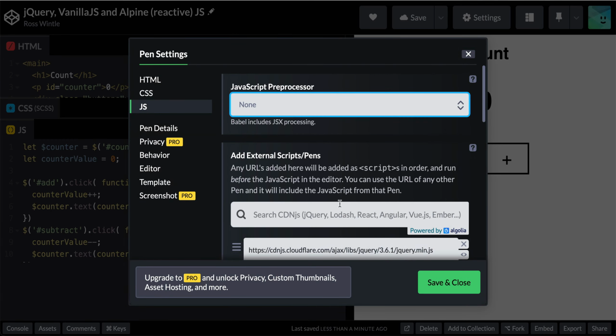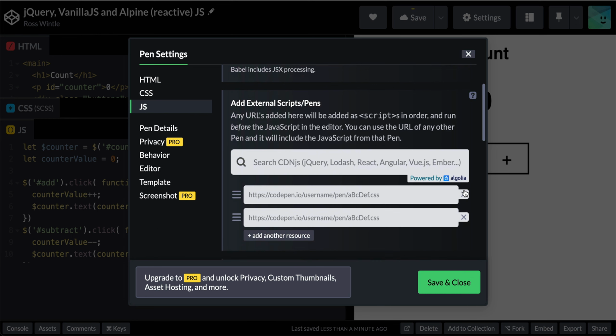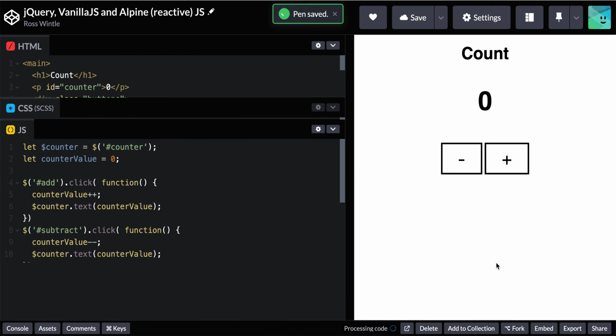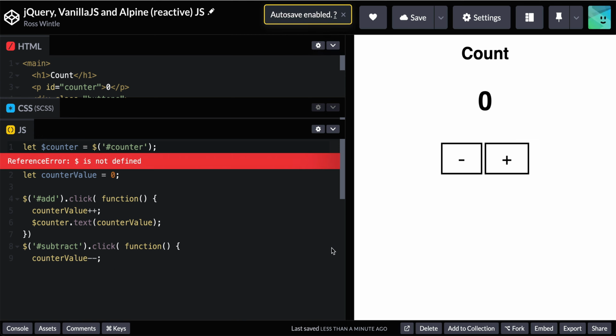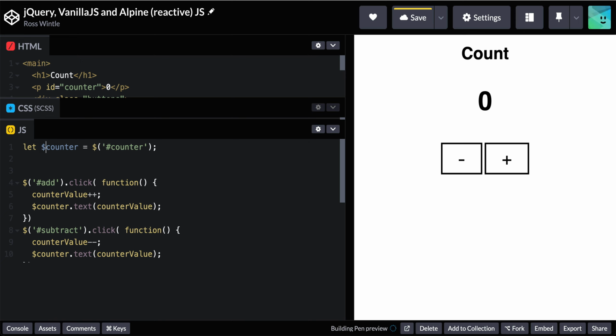So let's get rid of jQuery. We can remove it from here. Of course, everything's going to break, I would hope. We'll probably get some errors because, well, $ is not defined. Okay, so how do we do this in vanilla JavaScript? Because you can do this all in vanilla JavaScript perfectly well these days.